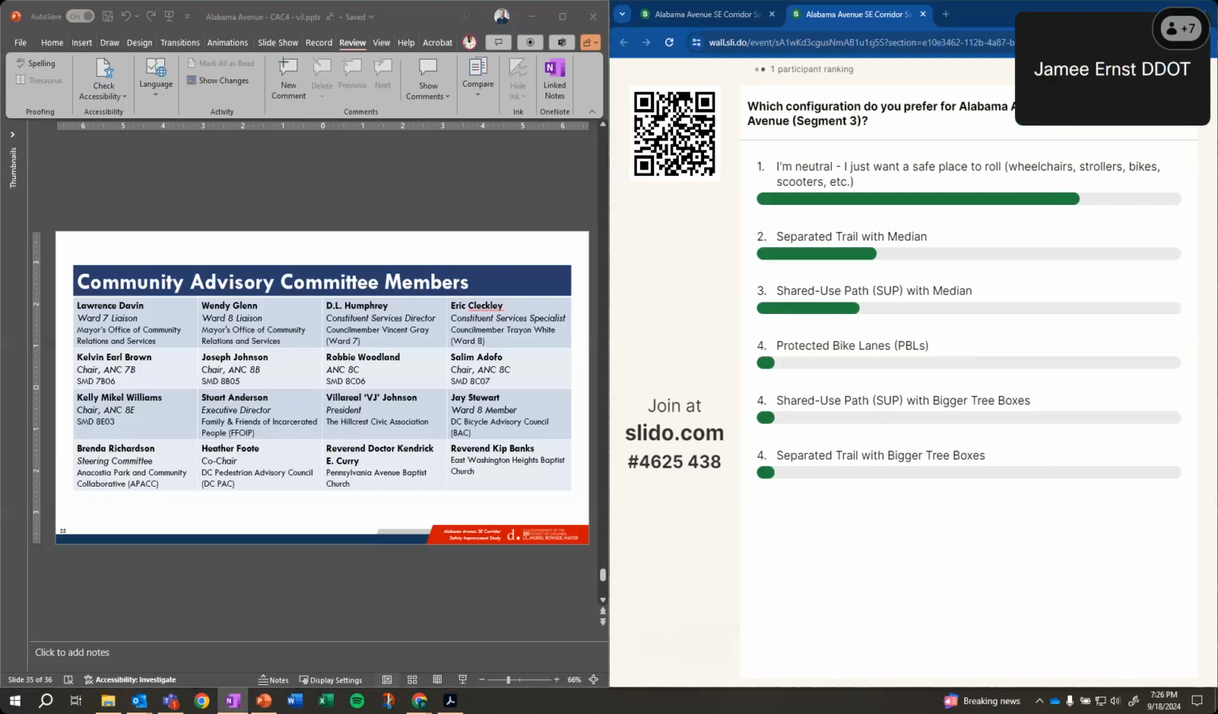Good evening, everyone. Thank you so much for providing this presentation. This is Kelvin Brown, chairperson for ANC 7B, and thank you, DDOT, for showing those very innovative designs and layouts for Alabama Avenue Southeast. I think they're very creative, and they look to solve many of our challenging issues around the corridor. Let me start by saying, is it possible to bring up in one screen all 3 to 4 designs so that we can have a kind of reminder, because that was a lot of information to digest and to vote on.